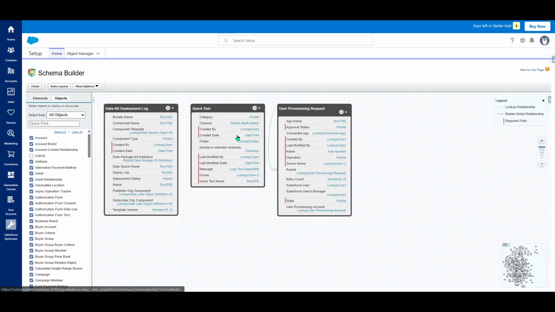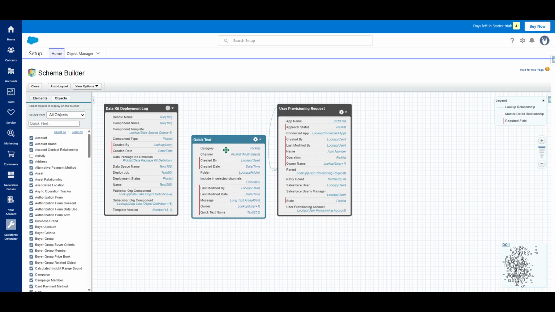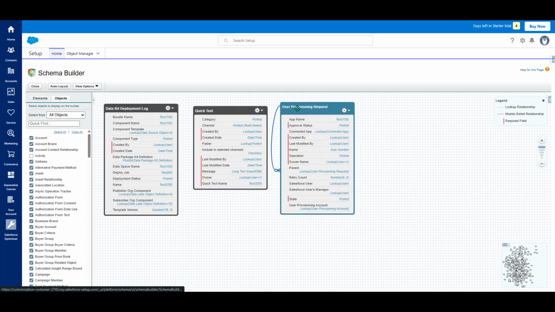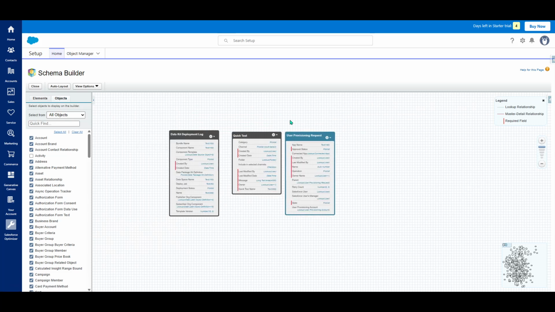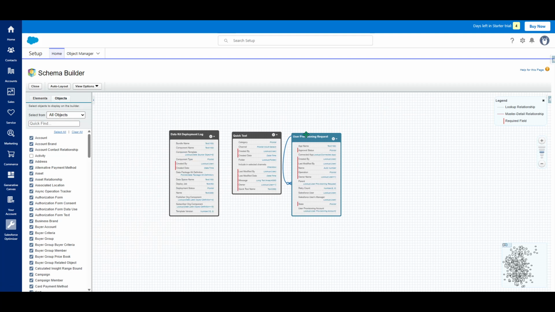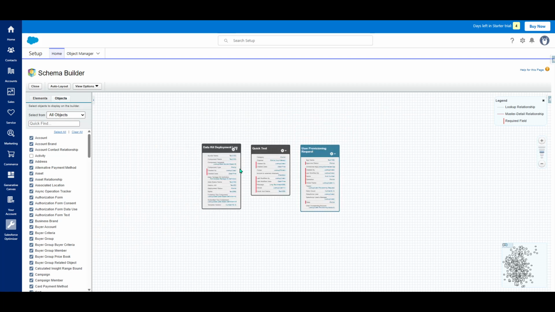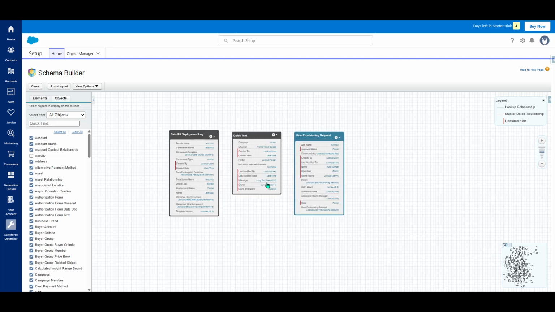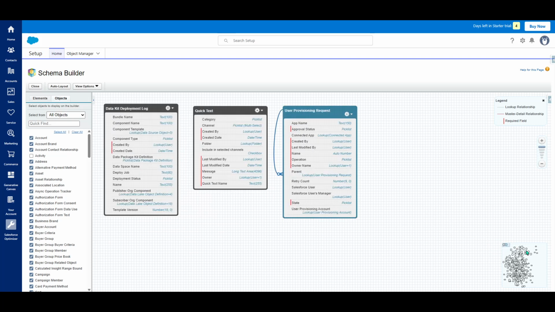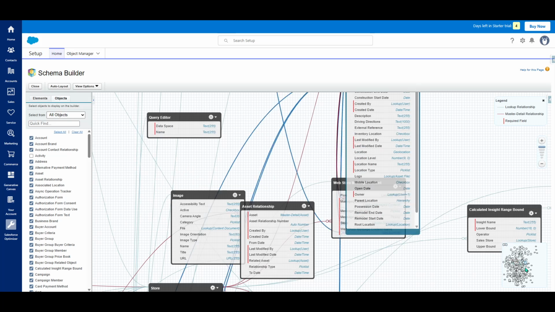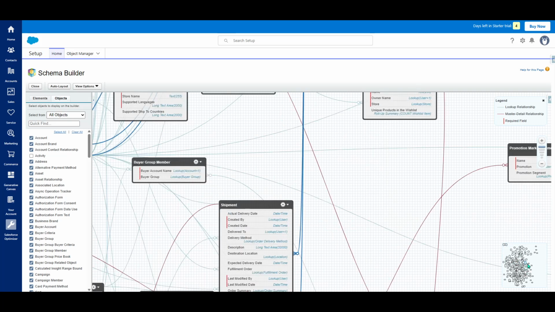From here, you'll see a canvas with your objects and their relationships represented visually. You can zoom in and out, drag the canvas to explore, and filter which objects appear to reduce clutter. This view helps you quickly spot how lookups and master detail relationships tie your data together. If you're planning changes, use this space to plan out the structure before making updates elsewhere. It's also a great way to communicate your data model to teammates who prefer visuals over long lists.